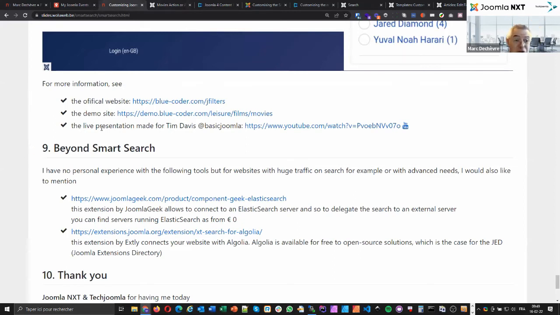Now, to conclude, the whole session was about the smart search result page.